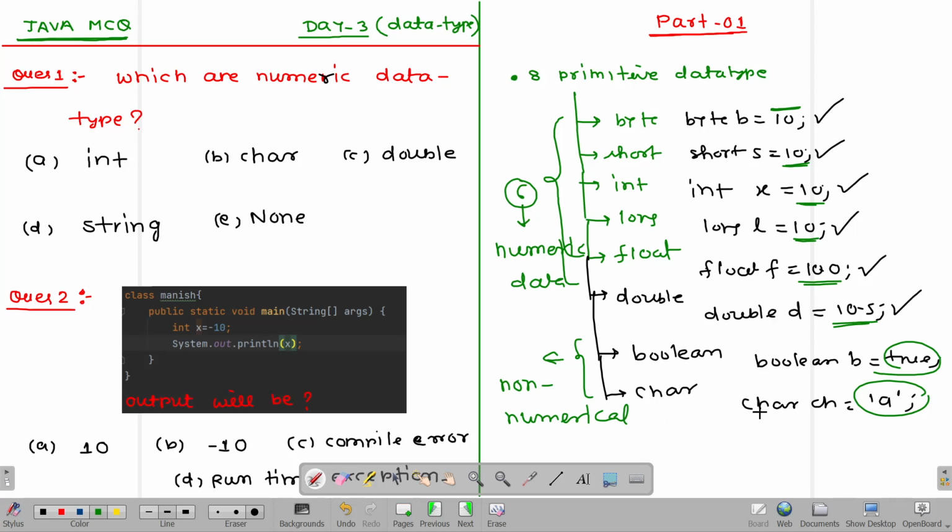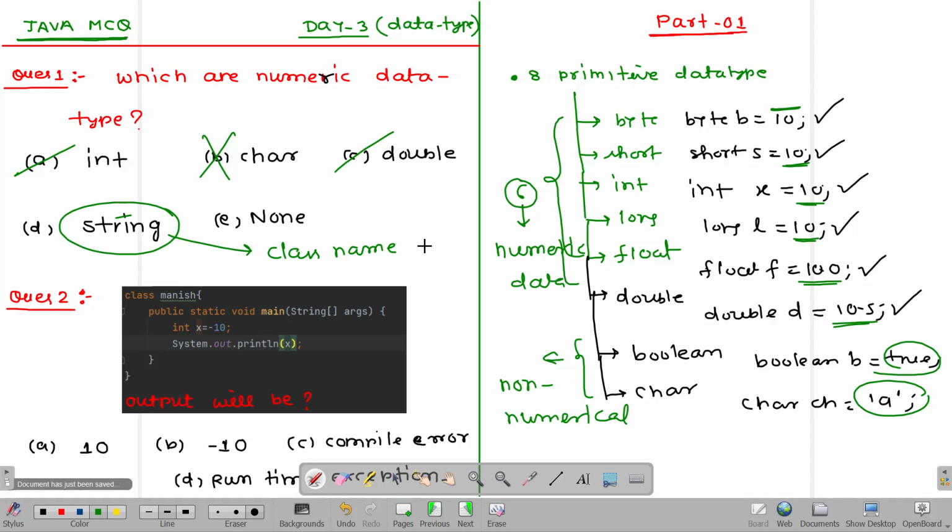Clear or not? That means which are numeric data types? Then you can say that int is a numeric data type, char is not a numeric data type, double is a numeric data type, and string is not a data type, it is a class name in Java. Correct or not?